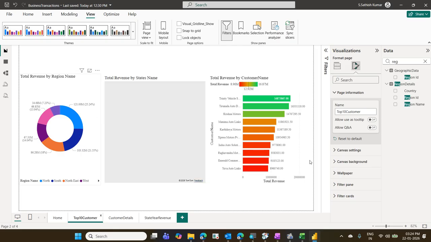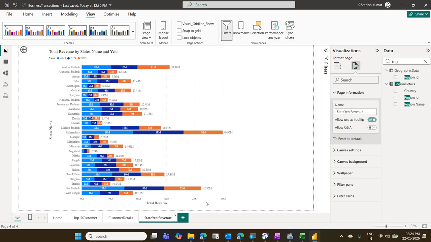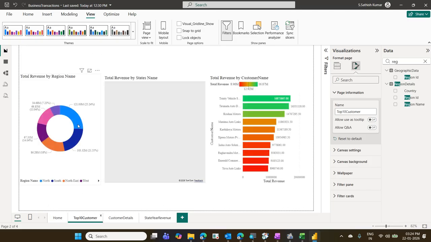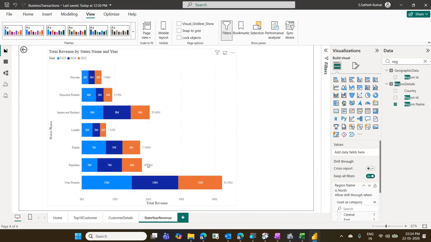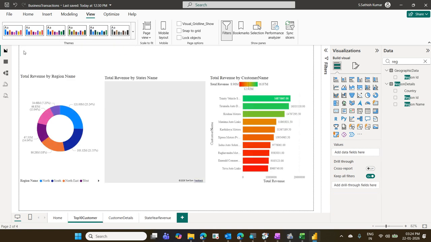Now I'll come here, right click, drill through, it will come here. How can I go back again? So the back button will be here. By default, it will be there. So tomorrow if you change and you want it, once again you cannot create a back button again. So it's available. If you don't want, delete it. That's all.